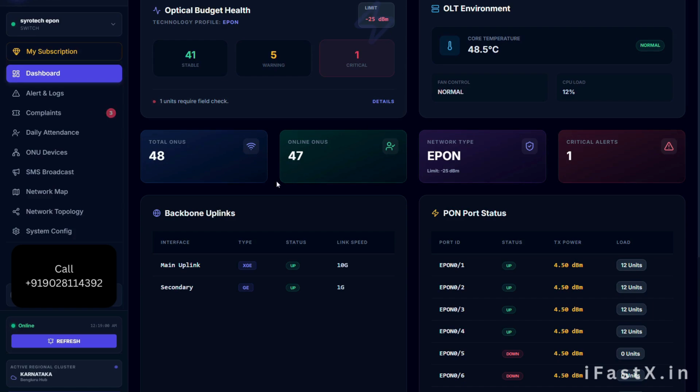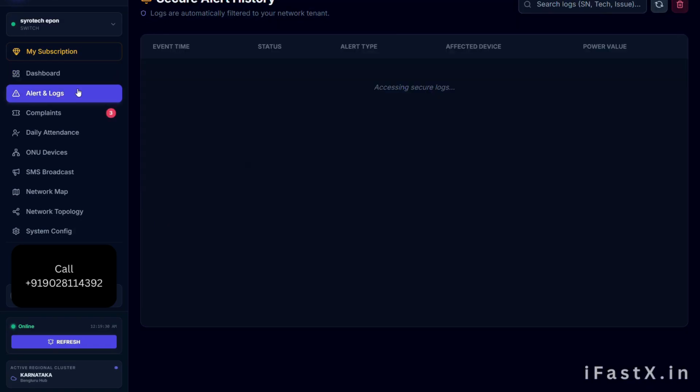Welcome to the iFastX dashboard. This is your network's brain. At a single glance, it shows you the total ONU count and categorizes them by real-time status: online, normal, high power, and low power. But it goes deeper. It provides a specific breakdown of exactly how many ONUs are active on each individual PON port, allowing you to manage load distribution across your OLT effortlessly.